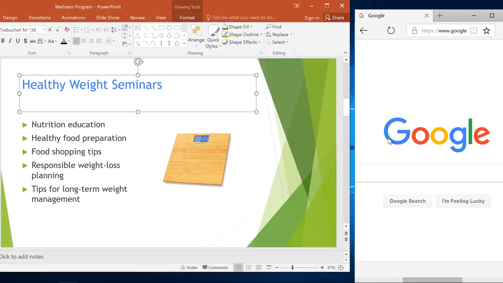Thanks to the eyedropper, matching colors in PowerPoint can be simple and effective.